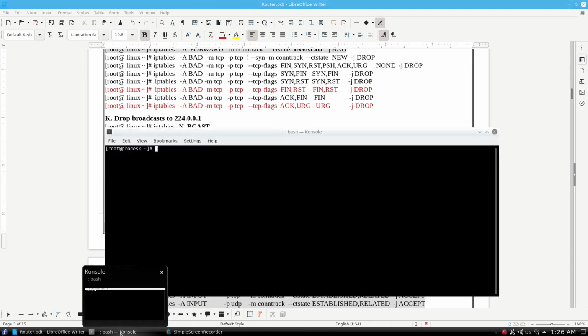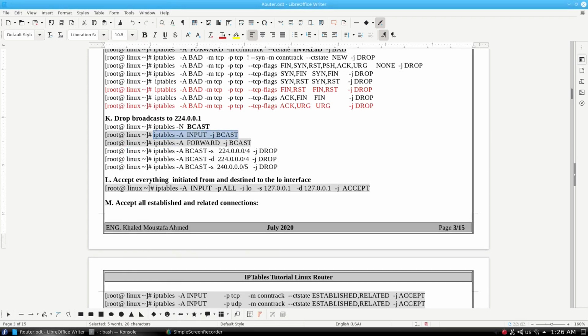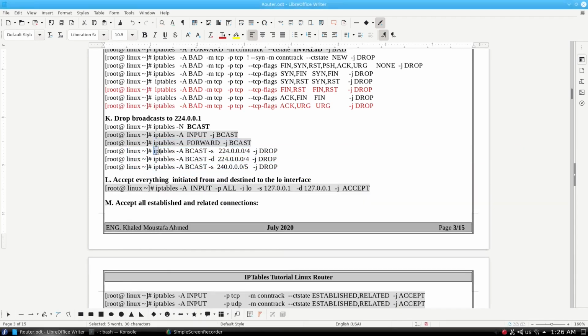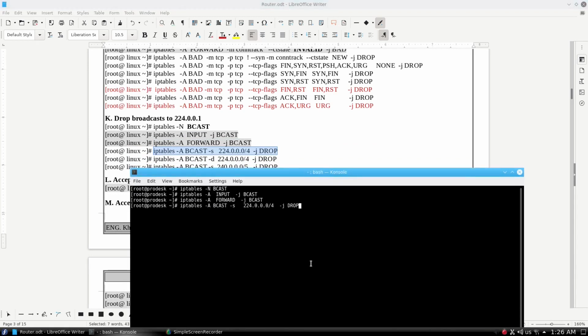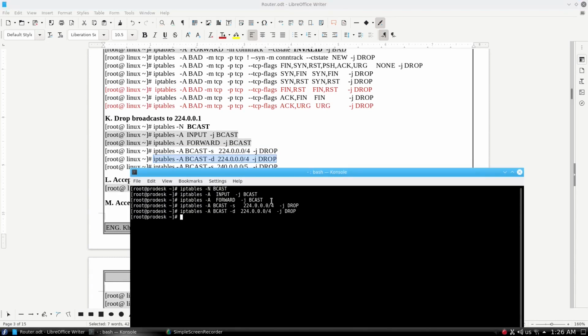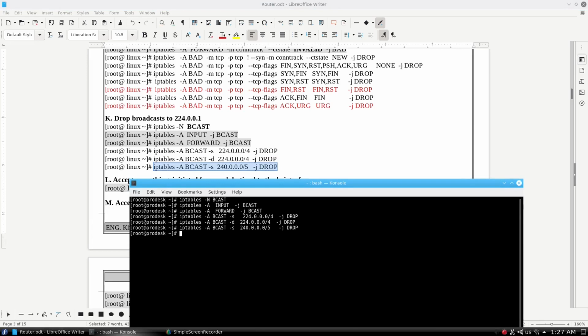Let's now enter these rules into iptables. iptables bcast, then and the last one. Okay.